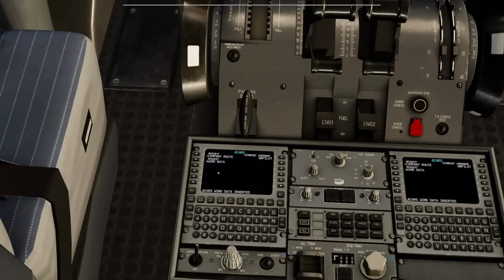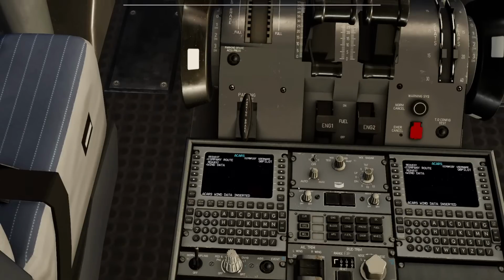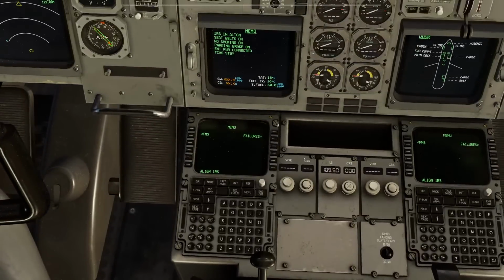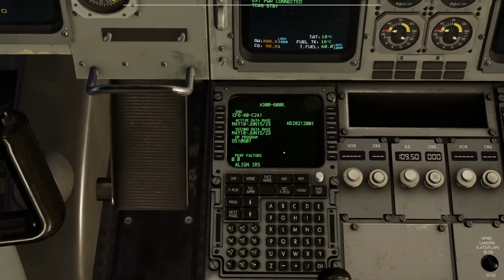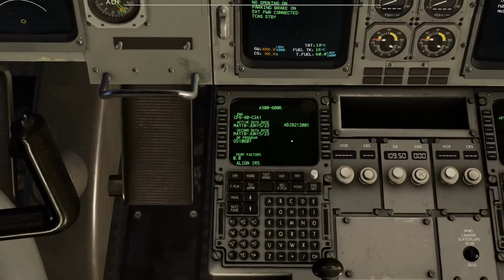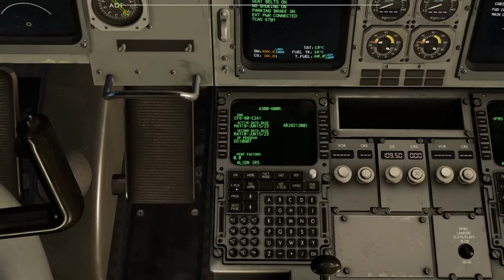All right, perfect. So we are done here, and now we're going to go to the FMC or the Mach-2. And we're going to go to the FMS. I love the FMS on the iniBuilds. Just look at the dots there. Just great attention to detail. All right, we're going to go to init, and as you can see, we have all the data here.